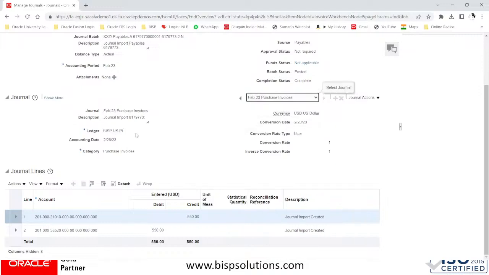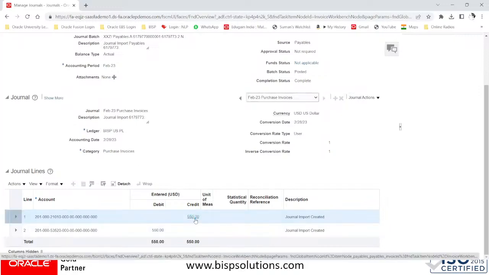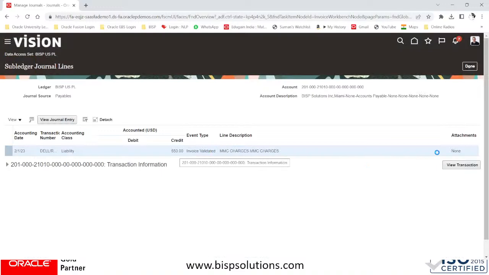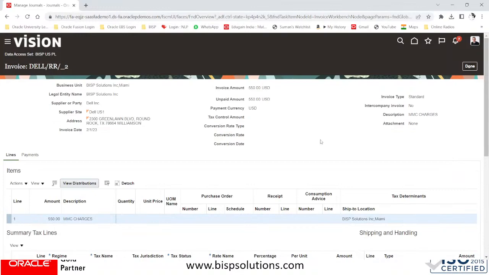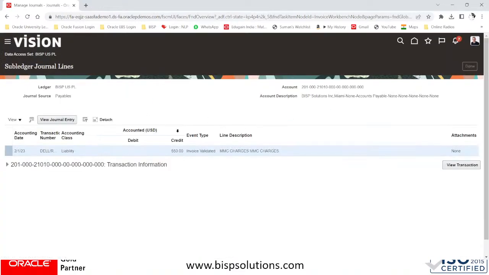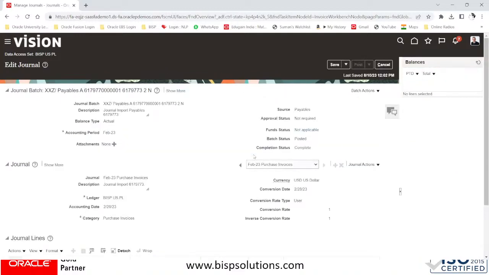Reporting ledger is attached to this primary ledger, and this is the BISP US primary ledger, right? So if you see this, you can drill down to the payables. Here we are, the transaction, view the transaction. If you go to view transaction, it will navigate to the entry page, that is payables invoice workbench area. Right, so that is a good facility provided by Oracle. You can review that. So done with that, we have seen how to create the accounting, right?